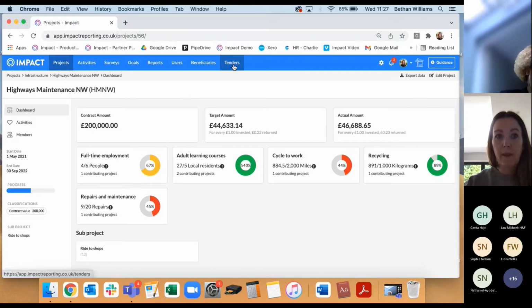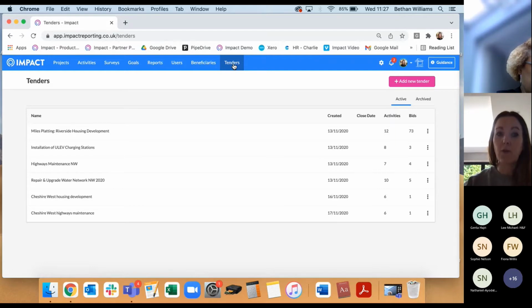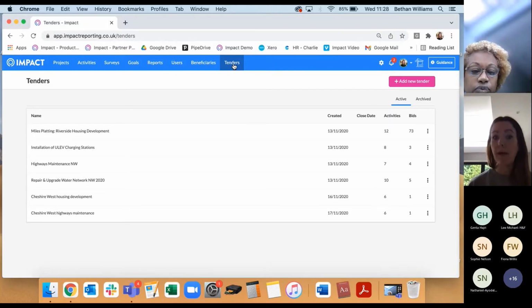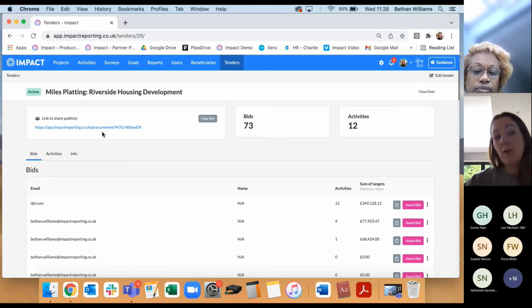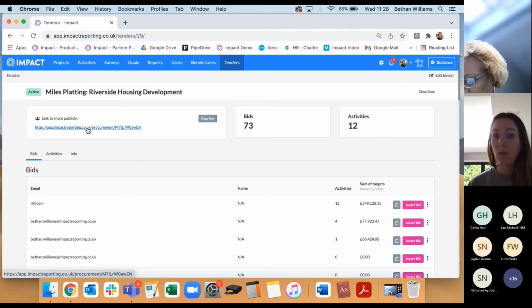So from the tenders perspective, this allows you to feed into projects. So projects can be set up independently of tenders, or they can be driven by tenders. So the way that tenders work is if you're running a procurement exercise and you want to include social value in that tender, then that can be handled through Impact. So if I click on one of these, what happens is when you create a tender, you get a link that you can share publicly. So that can go into your e-procurement platform against the social value question with an explanation of why you're taking this approach in terms of linking out to Impact to capture that data.